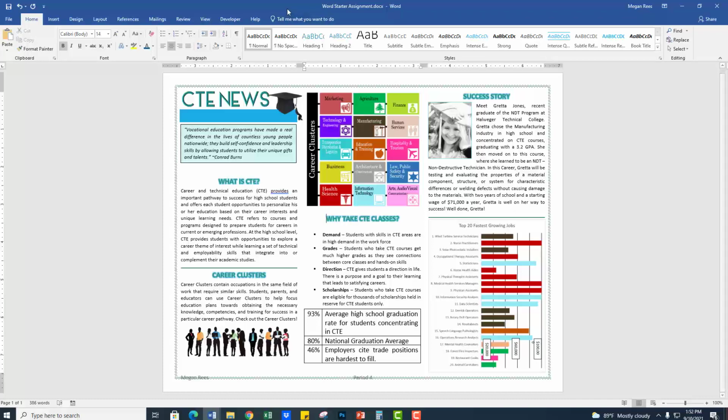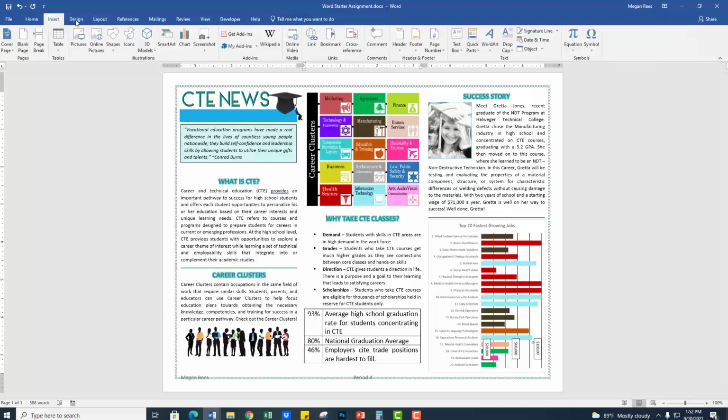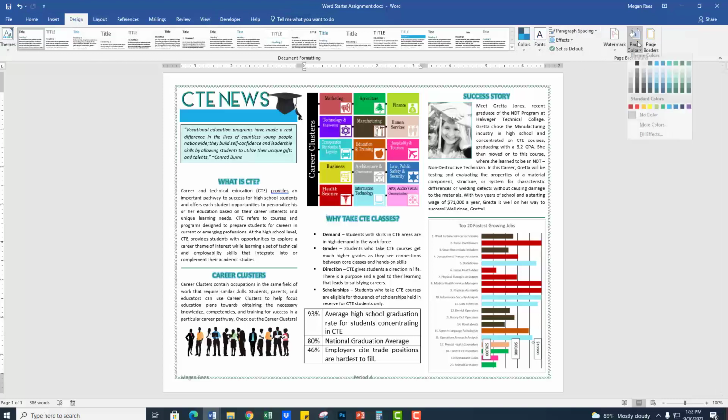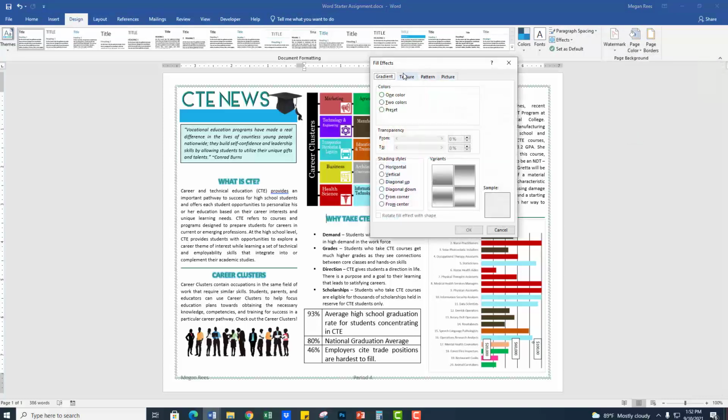We're almost done. Next thing we're going to do is go to design, and we're going to go to page color, fill effects. And you're going to do 2 colors. Pick the 2 colors that you want. Now, I'm absolutely 100% you must pick something in this top level.